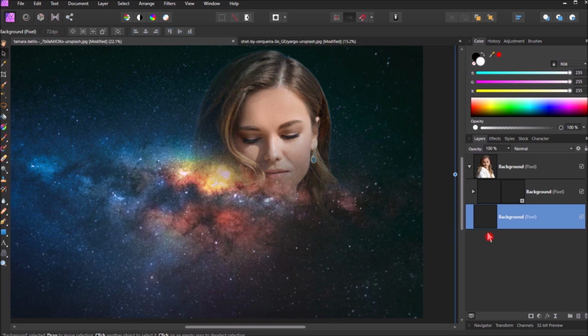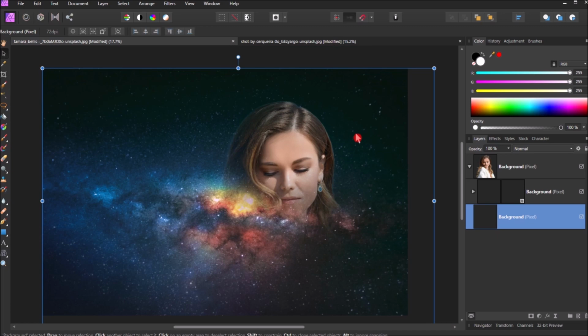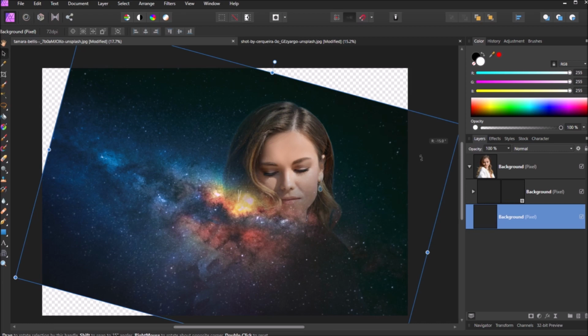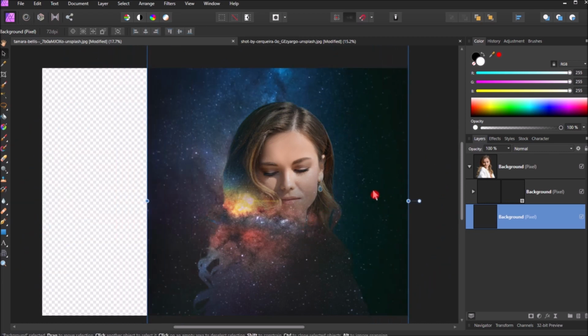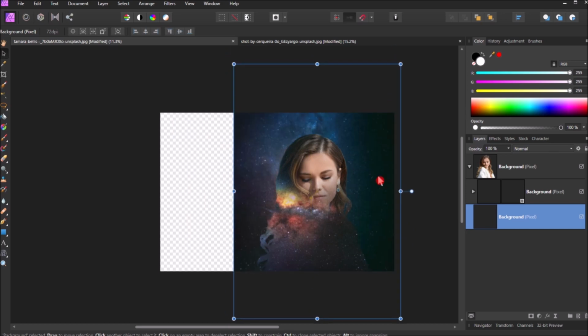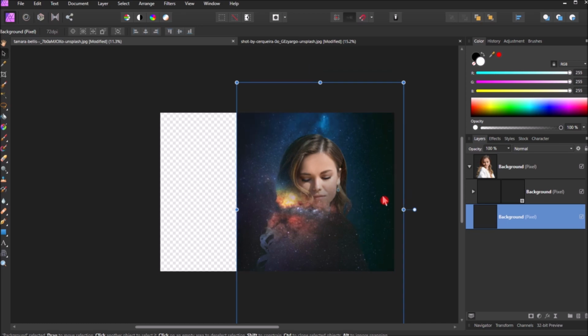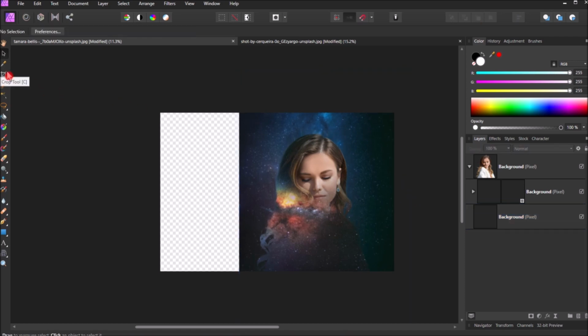Choose Edit Paste to paste a new copy of the layer, and make sure you select the move tool to adjust the position and the size of the layer. And I rotated it to 90 degrees angle using the Shift key.